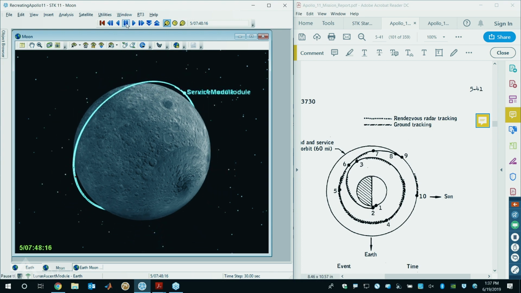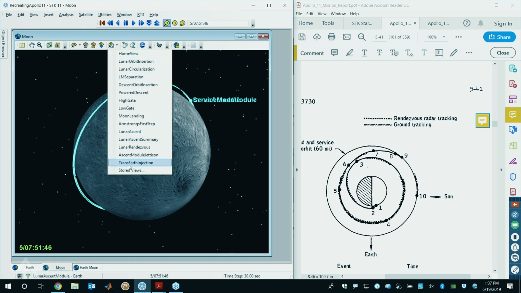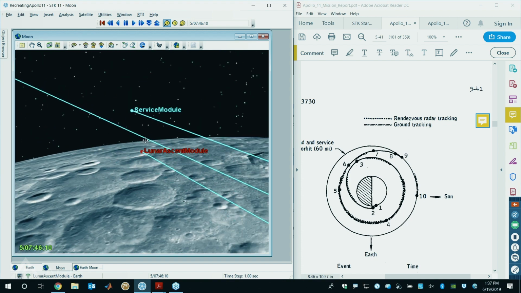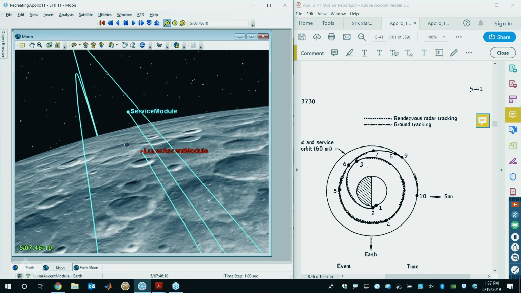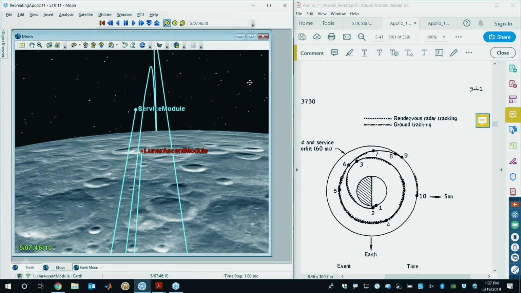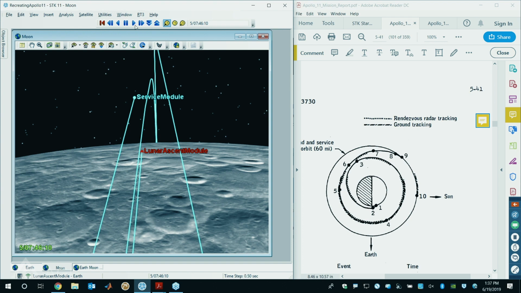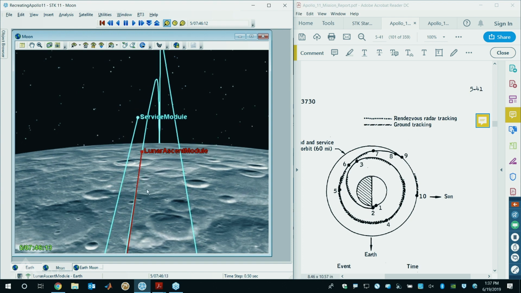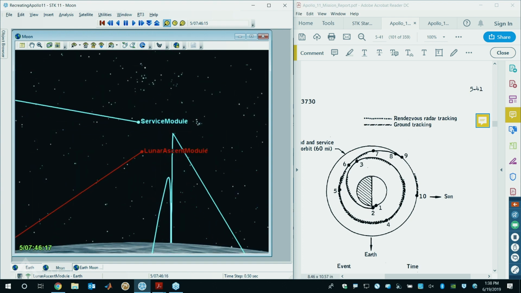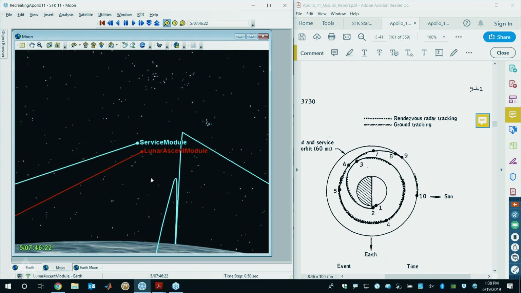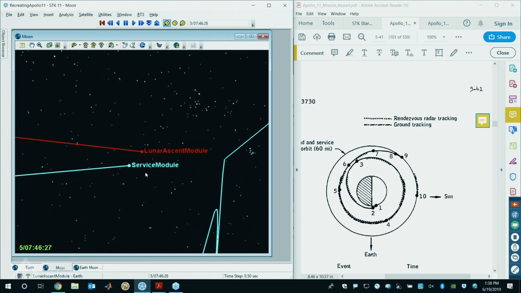Okay, then I'm going to hit pause. Let's see what other stored views we have. Click on Lunar Rendezvous. And you can watch the last couple moments of the Lunar Rendezvous, the TPF once they get close. And if you click play, you'll see the Lunar Ascent module come up and stop right in front of the service module, about 100 feet or so.